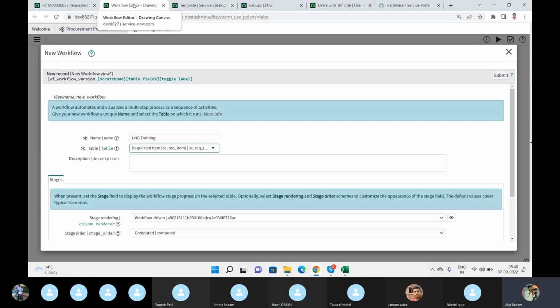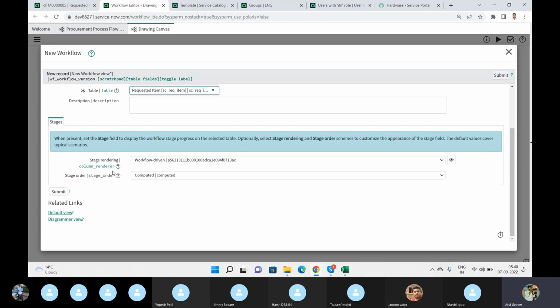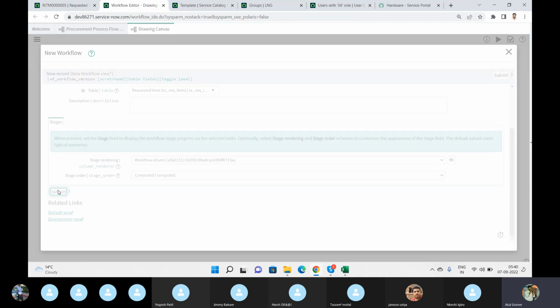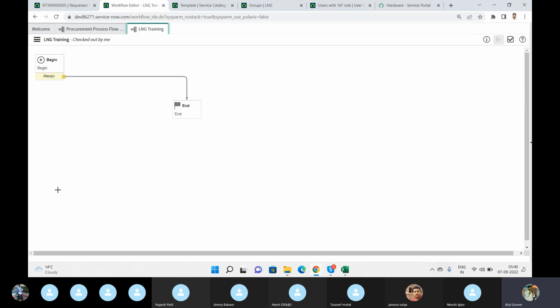Okay, so now I'm putting it on the table sc_req_item, and I can click on submit here. This is just a name I am putting, guys, nothing new. You can see it has a begin and an end. Now what I want is that when this workflow gets attached, the approval should go to batch number 9. Where to mention that part?